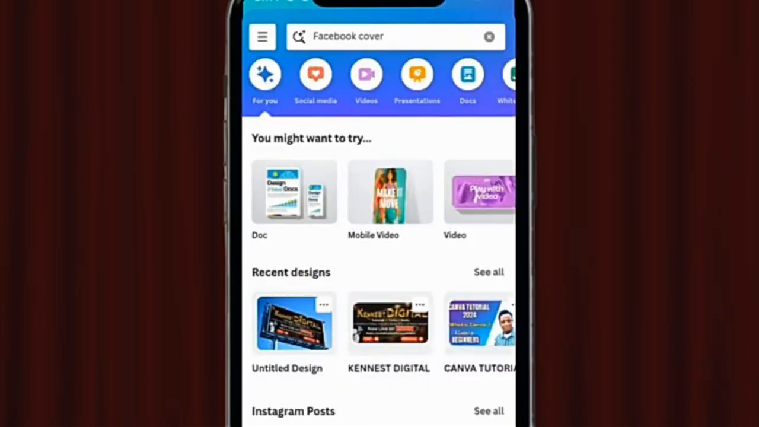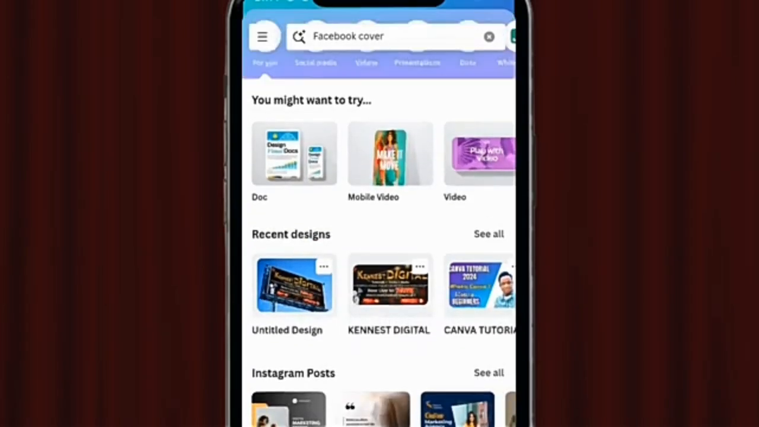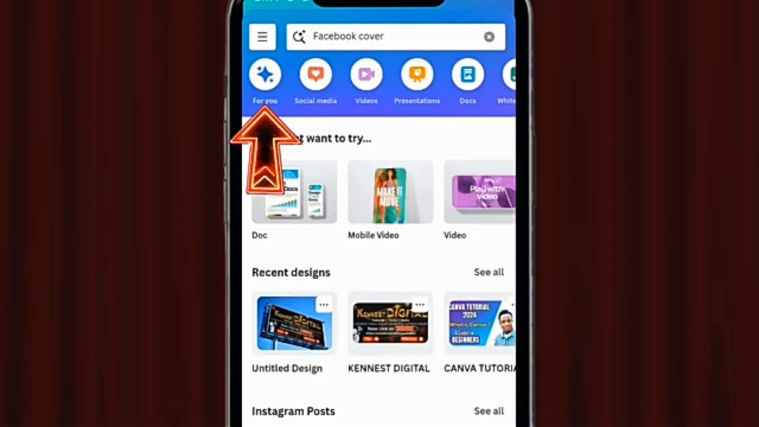So after that, the first thing you can see here is For you. This For you is just what Canva can offer you, that you start seeing under this For you. And what are the things that Canva can offer you? That's what that is showing immediately you open Canva. So you can see social media.